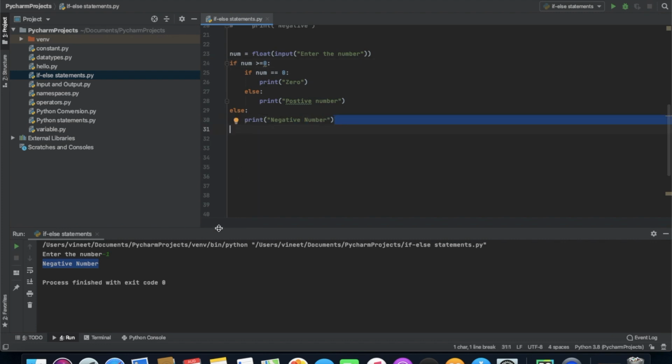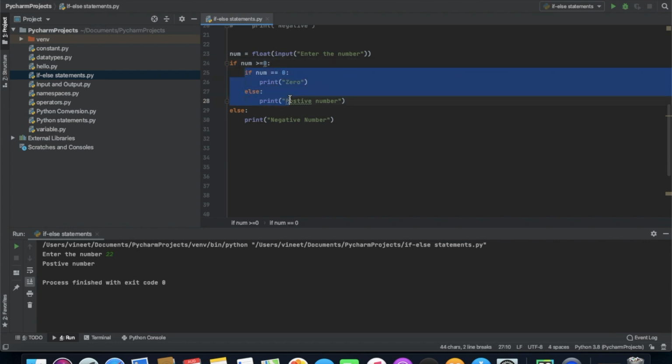Now if I provide 22, it gives us positive number. What happened? It checks whether the number is greater than or equal to 0. Yes, it is. Now it comes into the nested part of the if and else statement. This is the nested statement. So if someone asks you what is a nested if and else statement, you can relate it with this example. Now it will check inside this, if number is equal to 0, no. So it will execute the else part, and the number is a positive number.